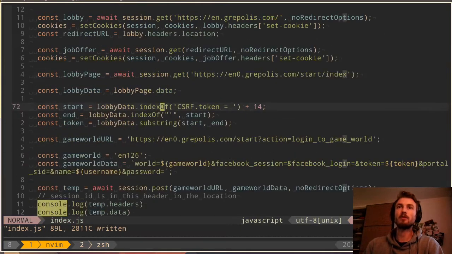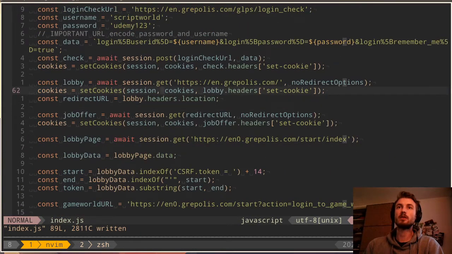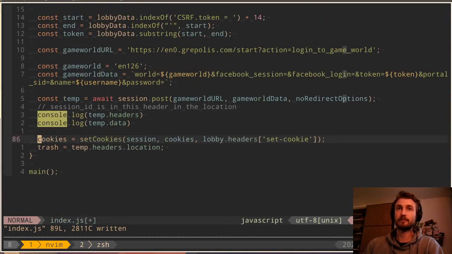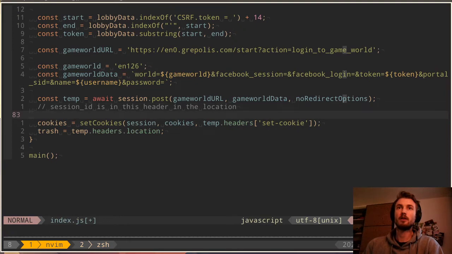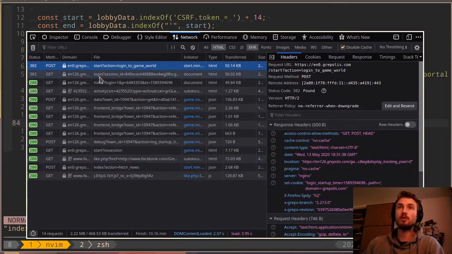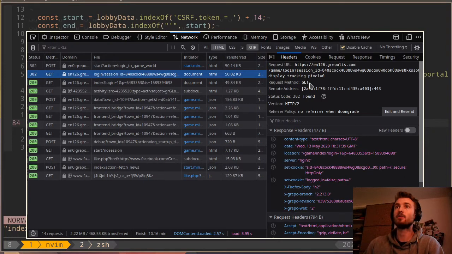Yeah, and we need to copy our set cookie stuff here. Our cookie handling to the not lobby.headers but temp.headers. So we get our new set cookie is updated. We have the new location. And now we need to do, what's that? This is a get request. So we need to do a get request to this new location.